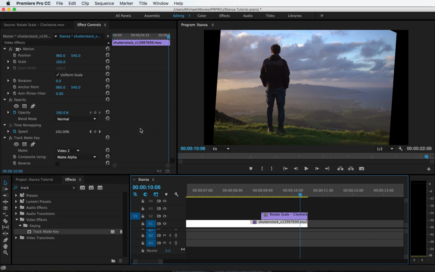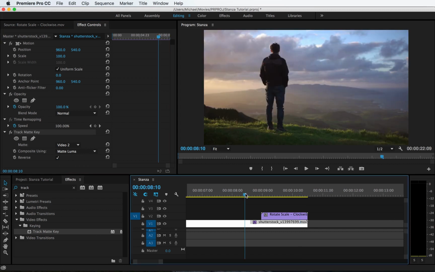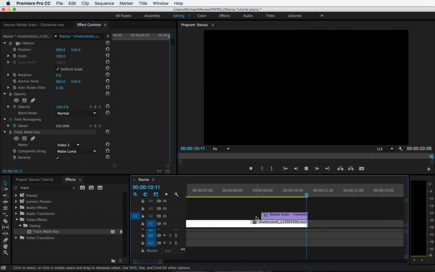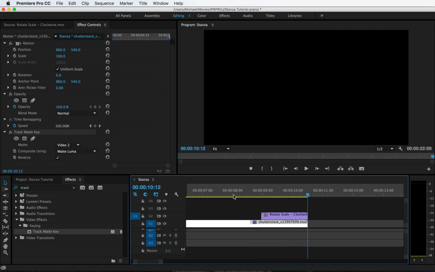So we're going to go back to the effects controls panel, and under track matte key, we're going to select matte luma instead of alpha, and then we're going to also enable this reverse option, and that's going to give us our transition out. So that's how you use the transitions in Premiere. Let's jump into Final Cut.